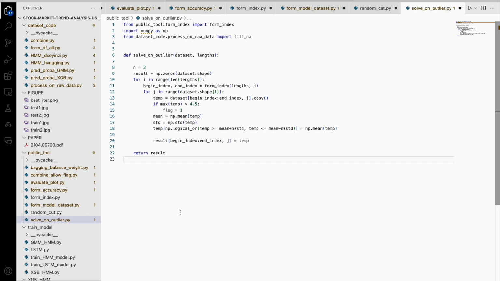The solve_on_outlier function begins by initializing a result array with the same shape as the input dataset, filled with zeros. It then iterates over the segment lengths provided by the lengths argument. For each length, it calculates the beginning and ending index of the corresponding segment within the dataset using the form index function. Inside a nested loop, the code then copies a subsection of the dataset corresponding to each of these segments and checks if there are any values greater than 4.5 in that section.